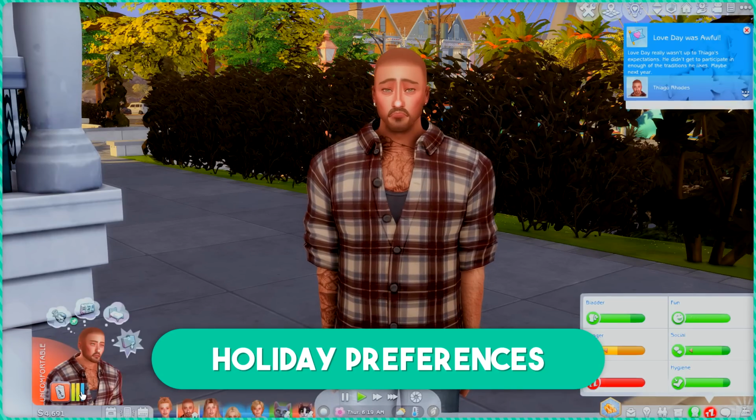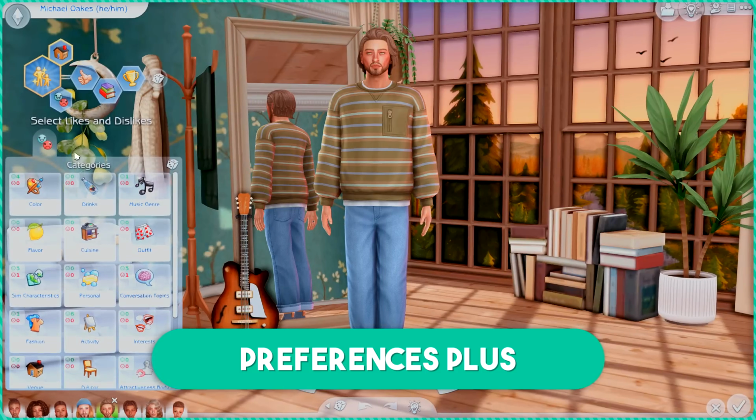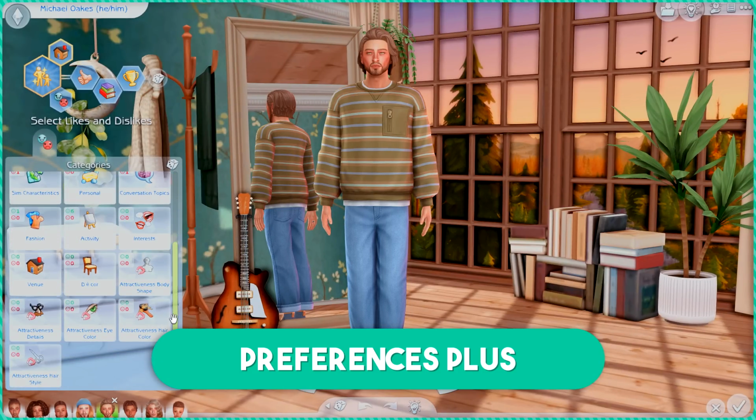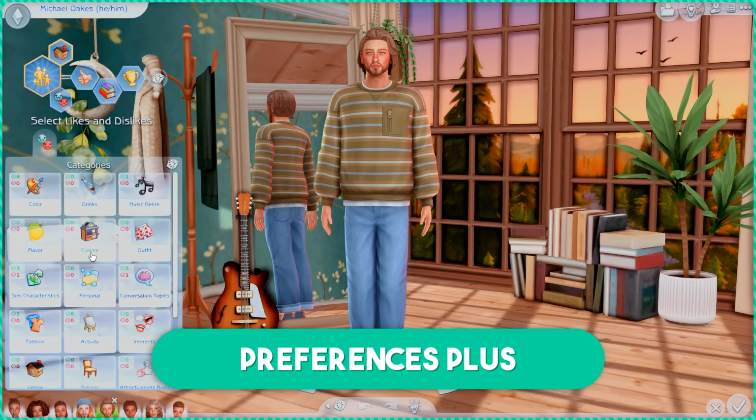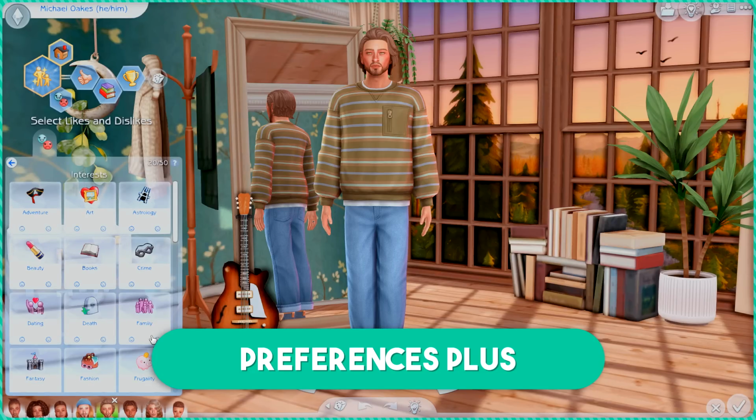The holiday preferences or tradition override allows you to make your sim ignore holidays without having to cancel the holiday and getting a bad moodlet. The Preferences Plus gives you a lot of new preferences that you can add in CAS using the likes and dislikes feature, and these will affect the way your sim behaves in the game. These include drinks and food types, personality types, interests, and venues.